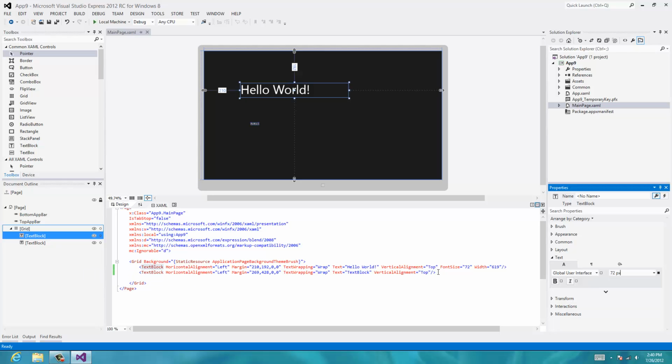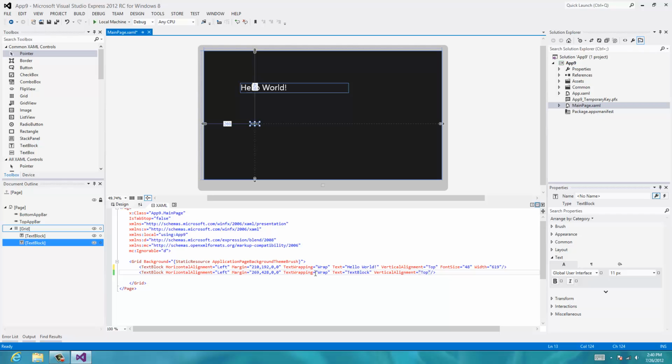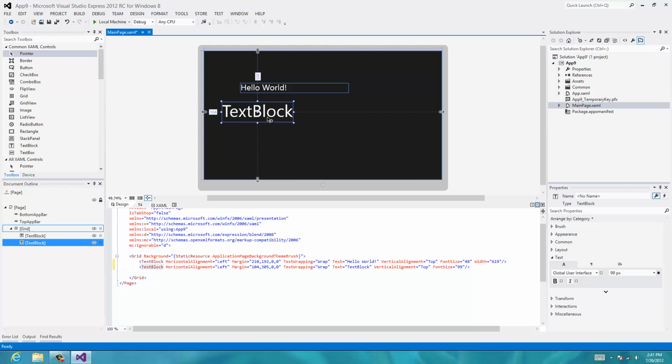So for this text block, you can see our font size is 72, which matches up with this. If we change this to 48, it becomes font size 48, and it looks a little bit smaller up here. We don't need to use this properties panel. We can just edit the XAML directly. So let's try doing that for our second text block. Just type font size equals, let's make it big, 99. And there we go. It updated the text block to be 99 pixels high.